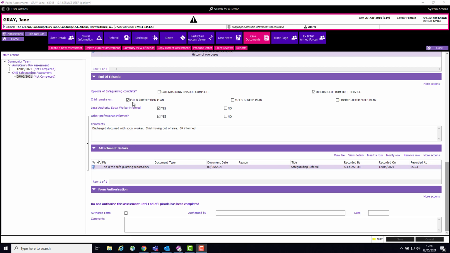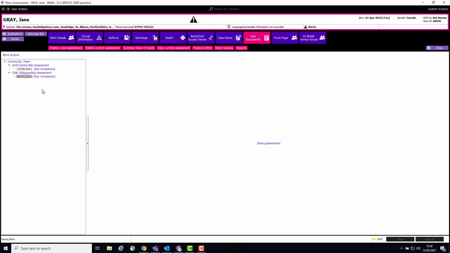Once you've completed the end of episode section, please go to form authorization. This is where you'll click authorise form, yes, authorise by, and this can be anybody. It doesn't have to be a team leader who does this. It can be the person who has completed the form. Any comments you may wish to add. And please remember, once you have authorised this form, no further changes can be made.